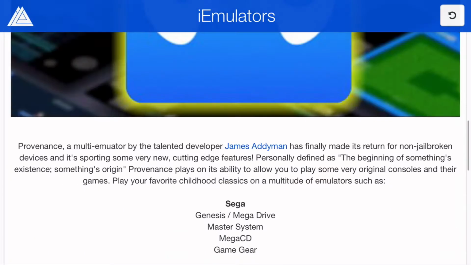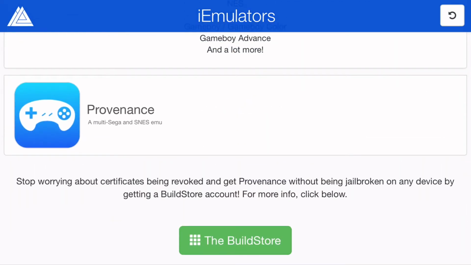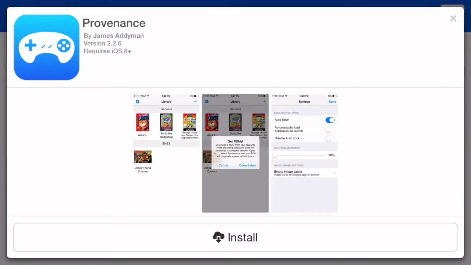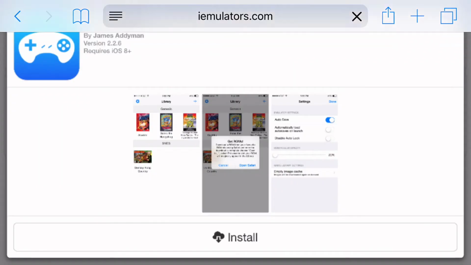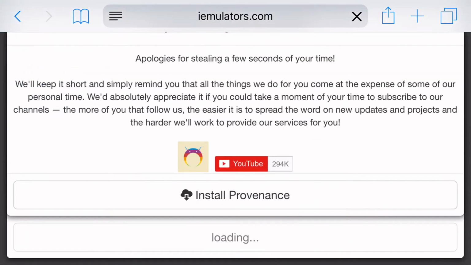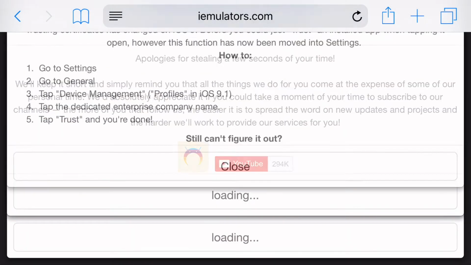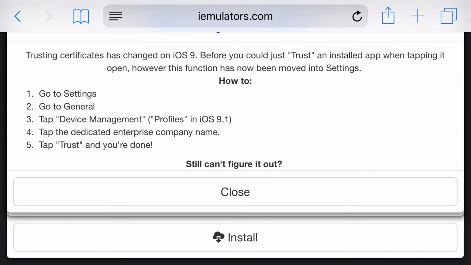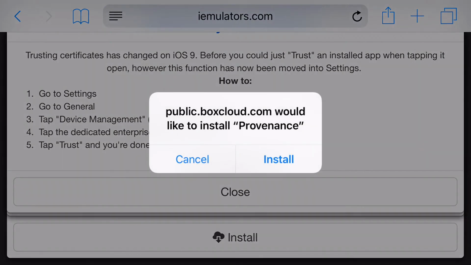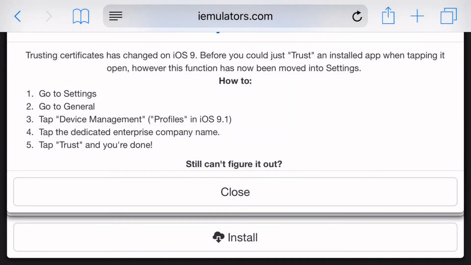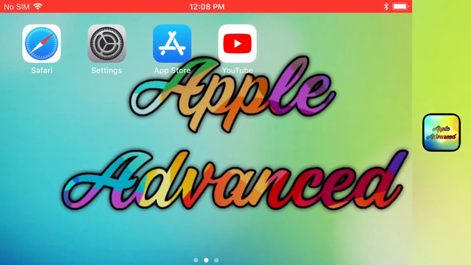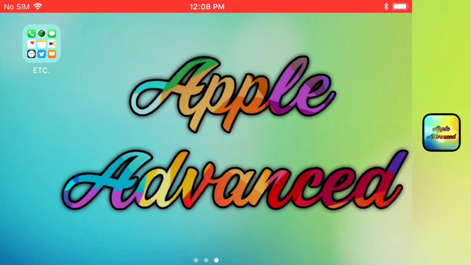From here, scroll down all the way till you can find Provenance again. Press install. Press install, and then press install Provenance. Then you'll get a prompt on your phone asking, would you like to install Provenance? I know there's a lot of installing, guys, but it's really easy. Just press install from here. Now, basically return back to your home screen and you should see Provenance downloading.